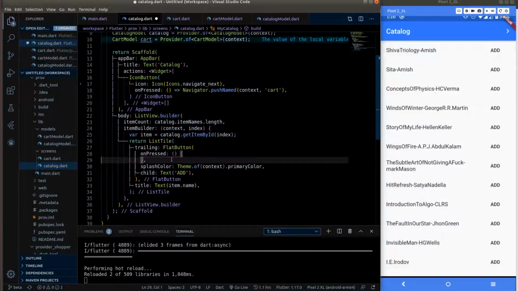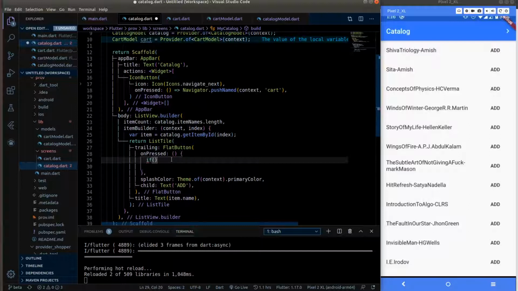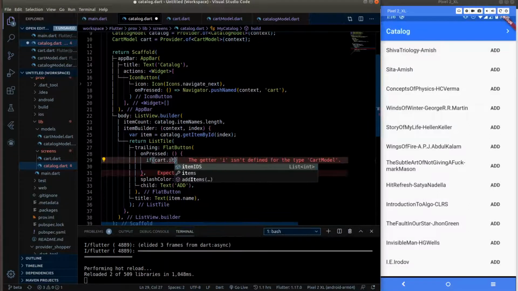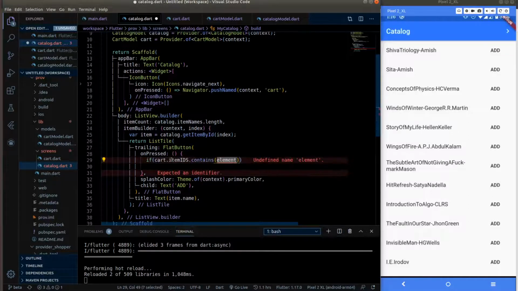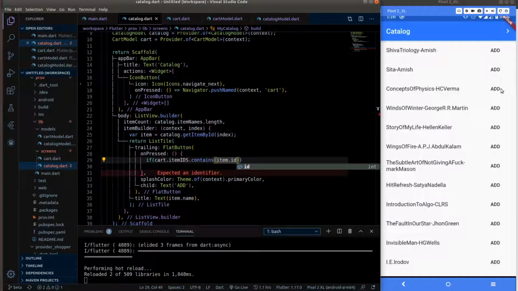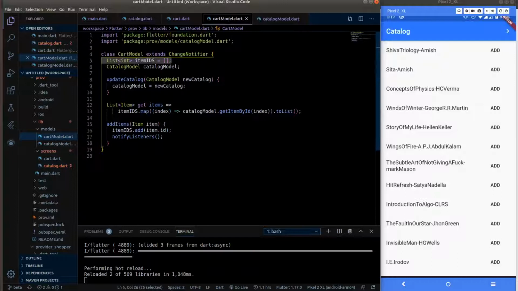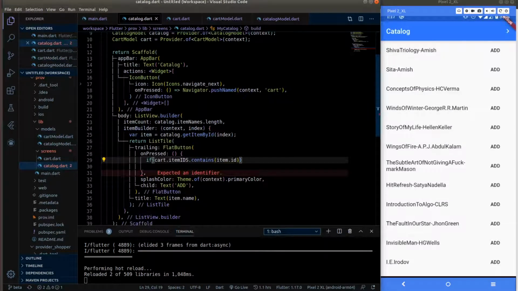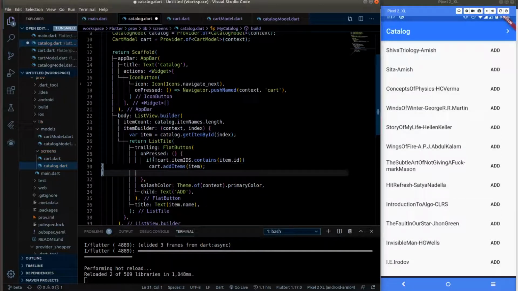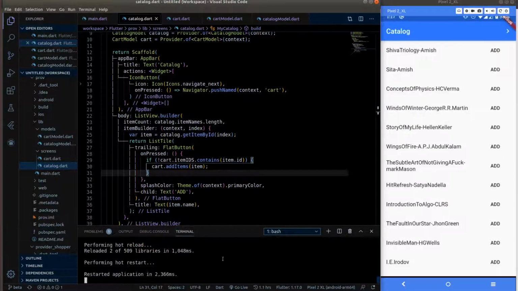And now I'm gonna make an if statement on the onPressed method. It goes like: if cart dot item IDs dot contains, let's say, item dot ID. What I mean is whichever item is being tapped over here, if its ID is contained by the cart dot item IDs, that means this particular list which we have just initialized, if it contains, I'm gonna take its negation. That means if it doesn't contain, then I want it to add the item to the list. So let's reload it and let's see if it works. I guess it should work.